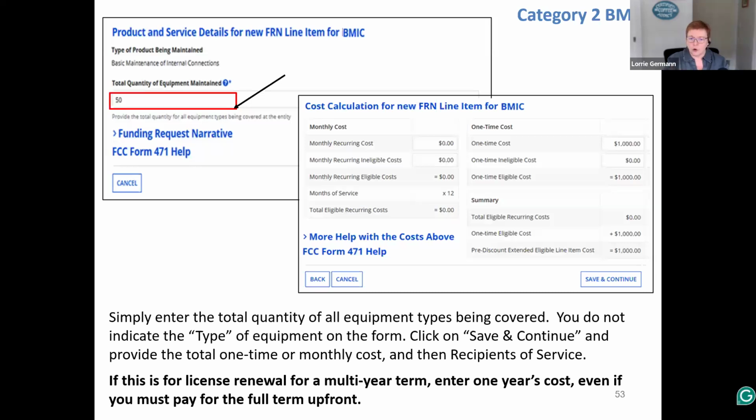So if you are going to apply for that multi-year basic maintenance, let's say it's $1,000 a year for a total of $5,000, then when you're putting in the cost, you put down just 1 year's cost, even if you have to pay all 5,000 up front. Like I said, this has gotten really messy.